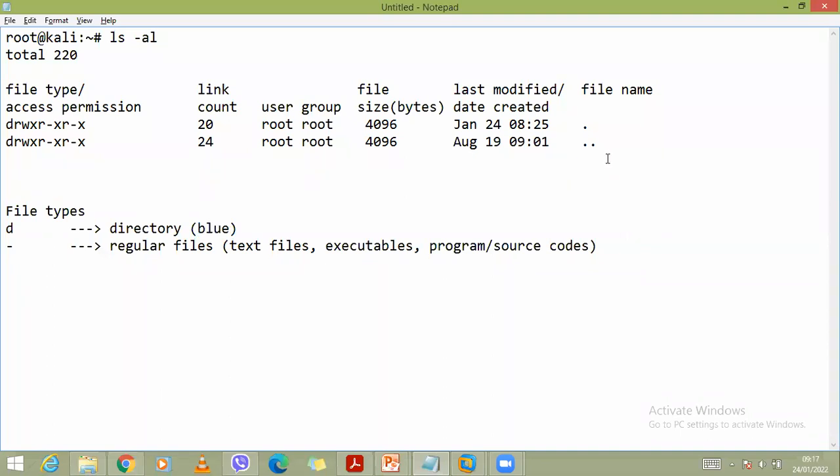Okay, so this .bash_history is a hidden file, right? This is a hidden file. So all of these hidden files start with a dot sign. How do we view these hidden files? It's because we have this -a option.